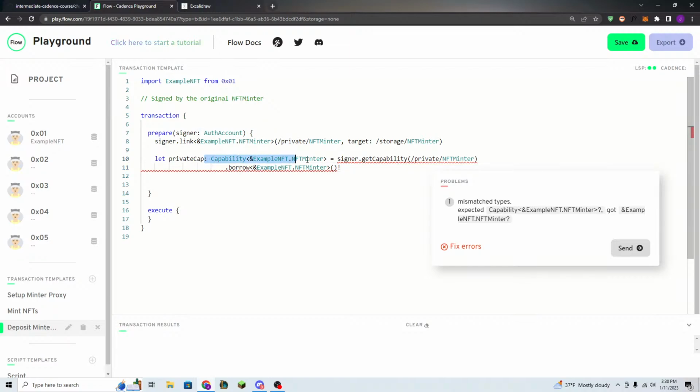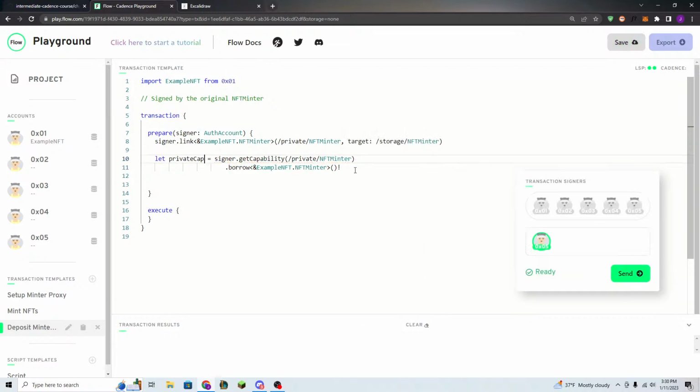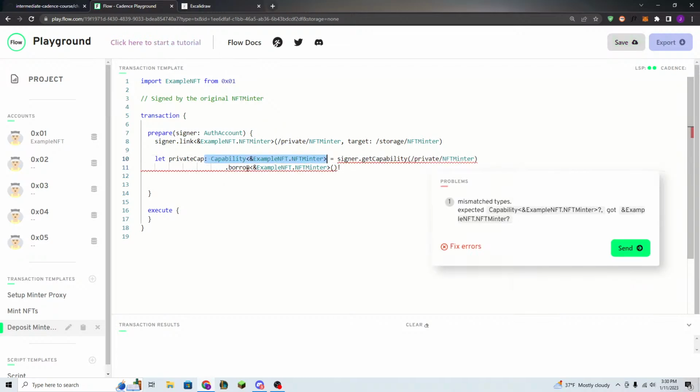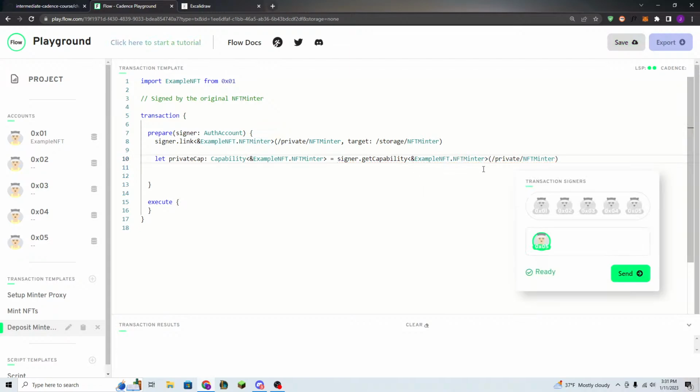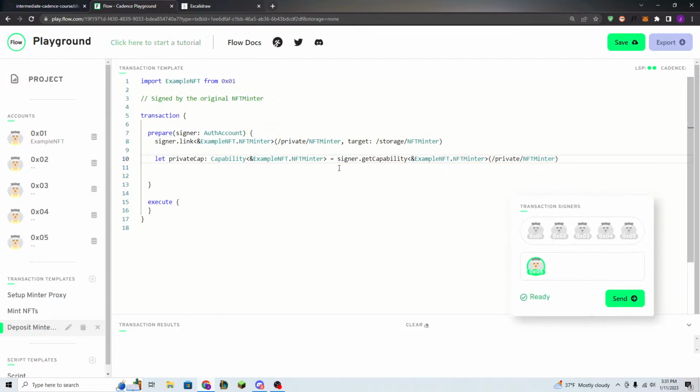Oh, you're right. I am a total idiot. We shouldn't have borrowed this, right? See what I did wrong? I borrowed it, and obviously you don't want to. If we want a capability type, you shouldn't borrow it. So we will simply get the capability like this, right?